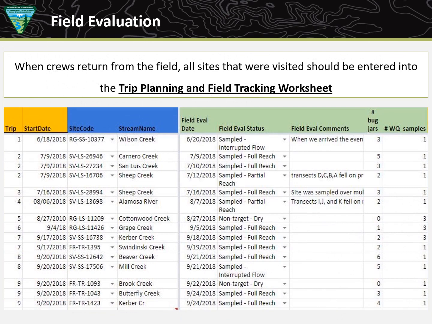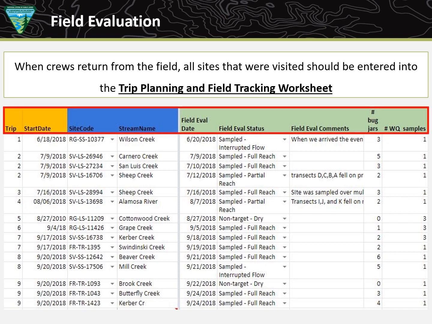Once the crew is back from their trip, they should document the sites they sampled, rejected, and marked as revisit in the trip planning and field tracking worksheet. This documentation should include the start date of the trip, field evaluation date, field evaluation status, field evaluation comments, number of bug jars, and number of water quality samples taken.